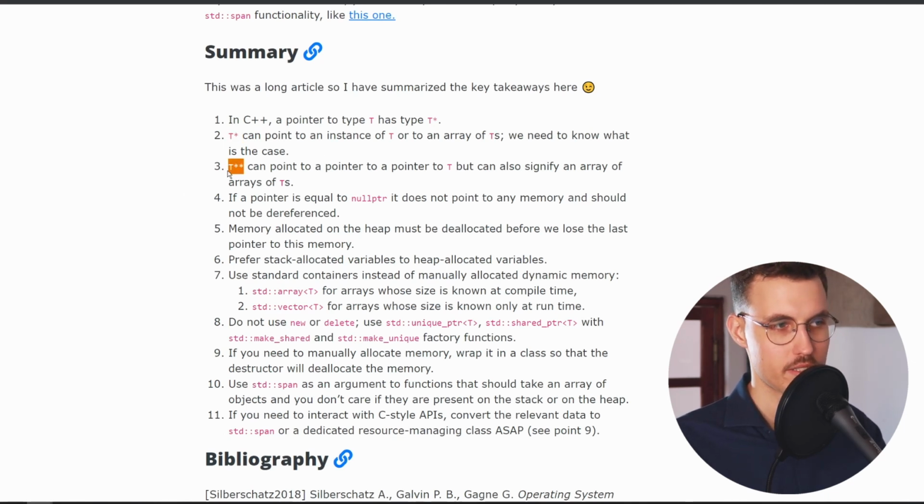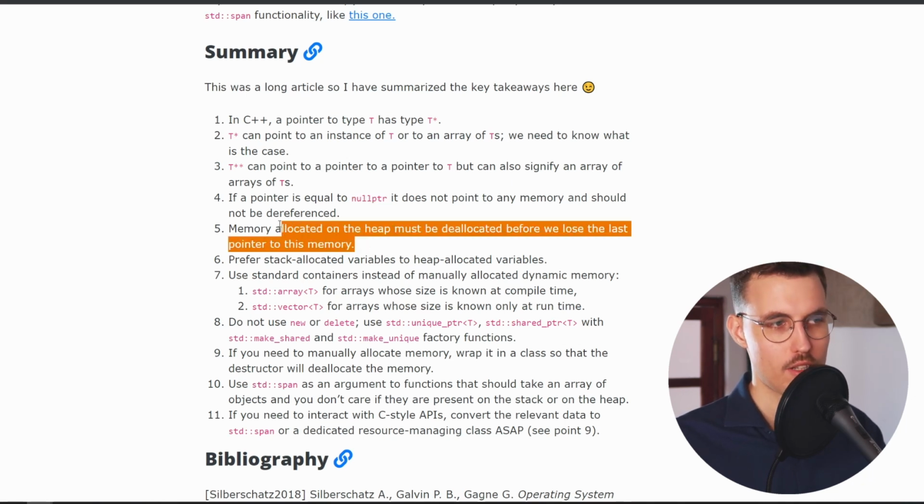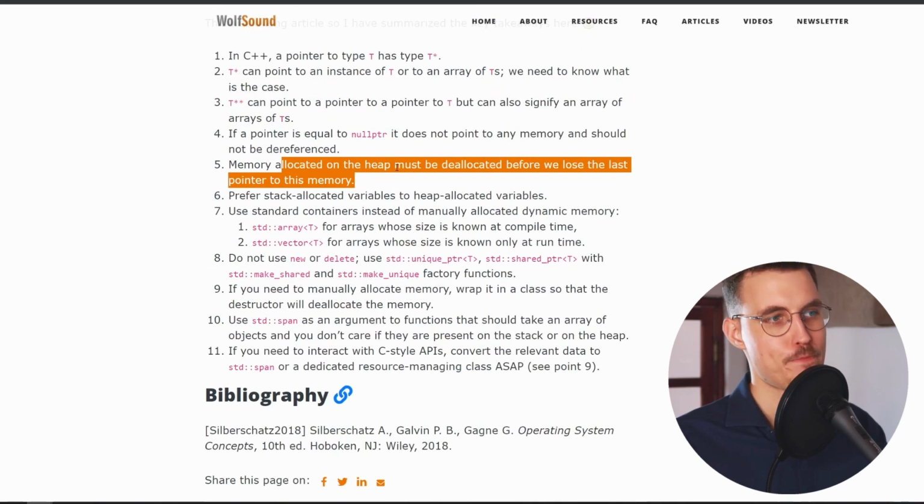Then we have t star star, which can point to a pointer to t, or can be a pointer to an array of t's, or can be a pointer to an array of pointers to t's, or a pointer to an array of pointers to arrays of t. So you really need to remember what is which, unfortunately. Then we have the null pointer, which means that we cannot dereference this pointer and it points nowhere. Then when we allocate memory on the heap dynamically, we must always free it, otherwise we have a memory leak.